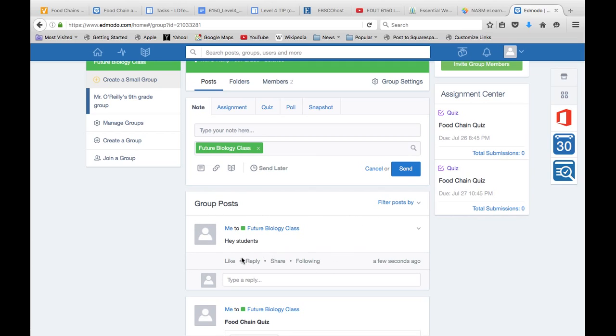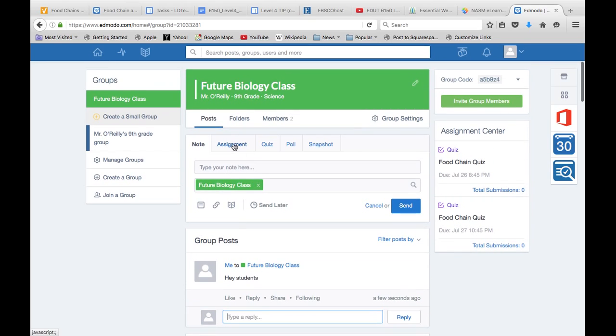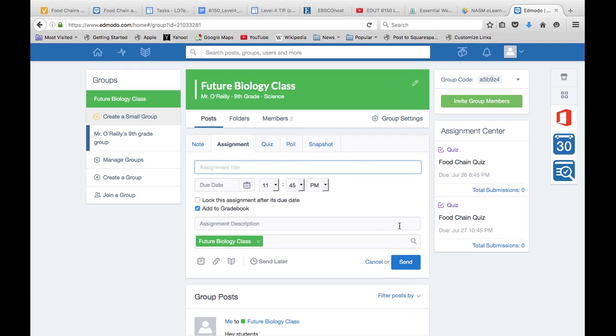And then similar to Facebook, they would be able to like it if they decided that was a post that they liked. And they can also reply to it and write out a question or a comment on it. And they can also share it with other people. So that's pretty cool. We're going to actually use this assignment tab over here.